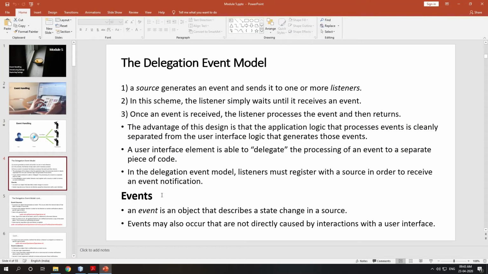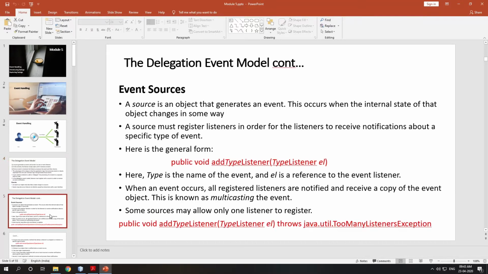Okay, so an event may also occur that is not directly caused by interaction with the user interface. That is, it is not necessary that you should interact with the user interface. You can provide these events in a file as a series of commands. Then it will be taken as an input and processed by event listeners.